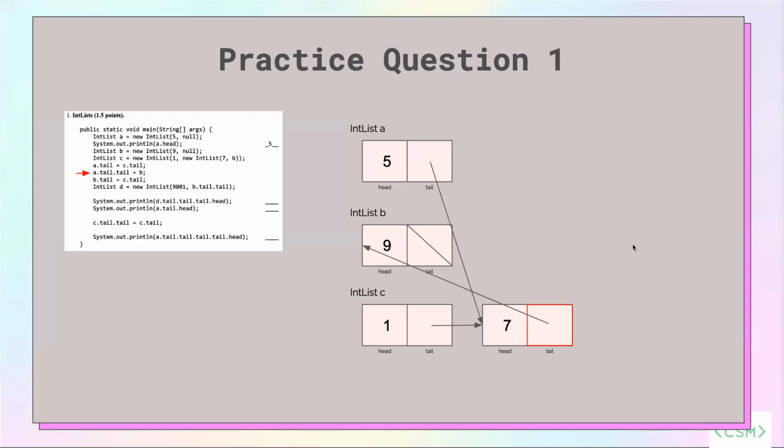So this piece of code is actually kind of like a trick, right? Then B.tail is equal to C.tail, so these two are just pointing in the same direction. Now let's take this step by step. Int list D is equal to new int list 9001 B.tail.tail. Immediately we're creating this outside. We have 9001 as a head, and then we have a tail that we're going to figure out what it's pointing to. What exactly is B.tail.tail?